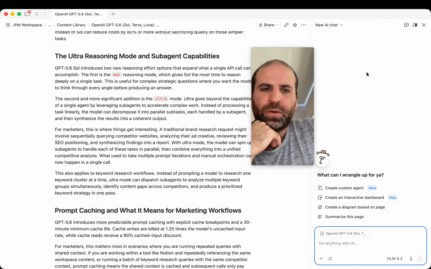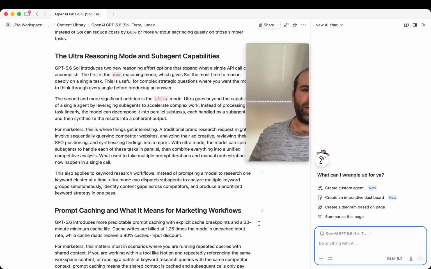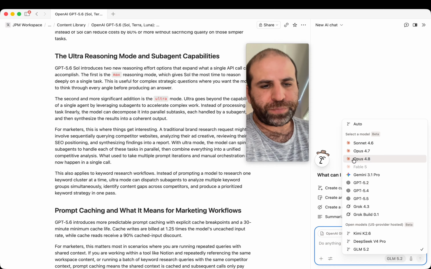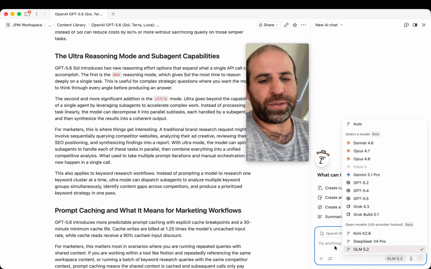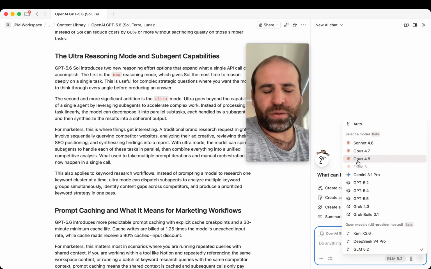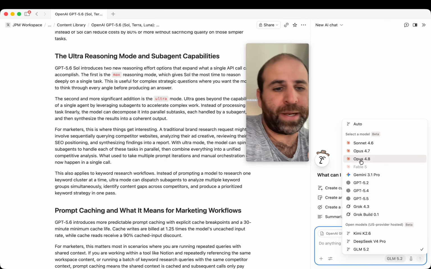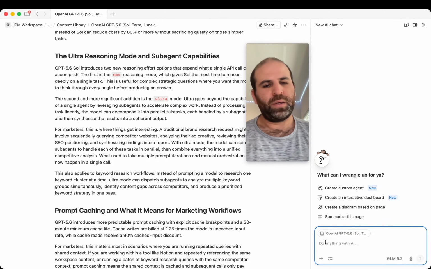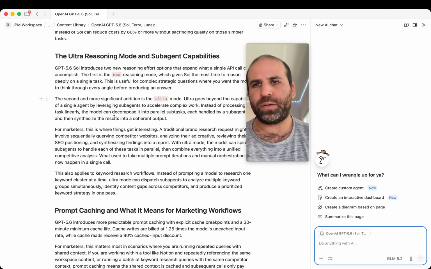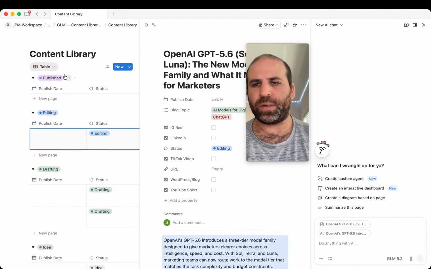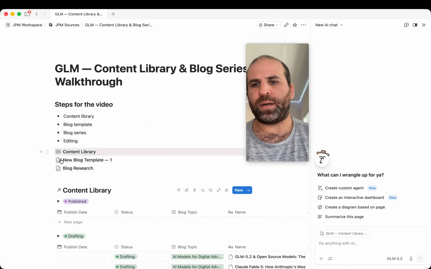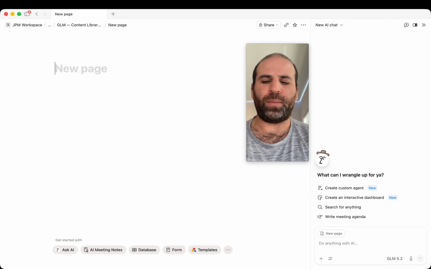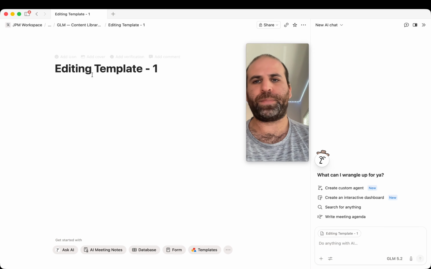I want to show you the editing process now, and you could even use Opus 4.8 to edit. I kind of want to stick with the GLM 5.2 just for now, but a good idea could be to use Opus 4.8 to edit the content. But I don't really have an editing template. You could create one. We could create one real quick actually. Let's go back. So now we can do the same thing, create a new page. Let's call it editing template 1.